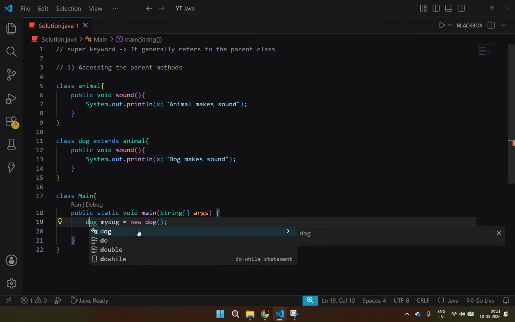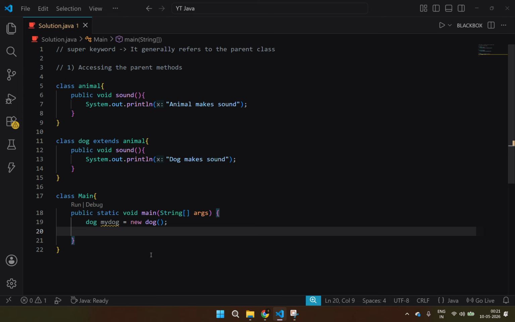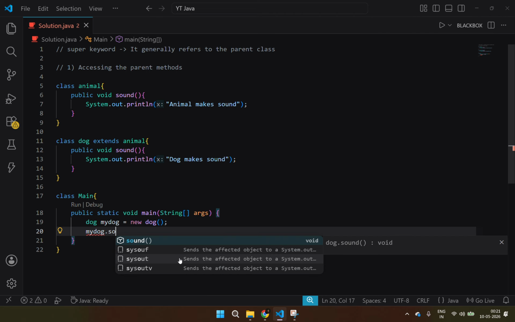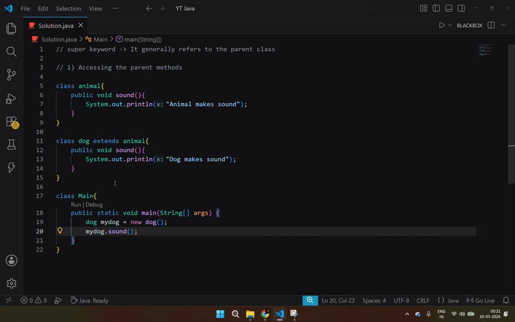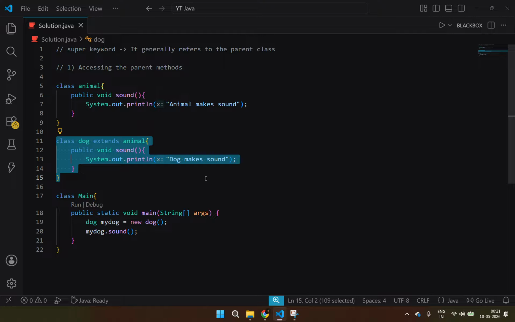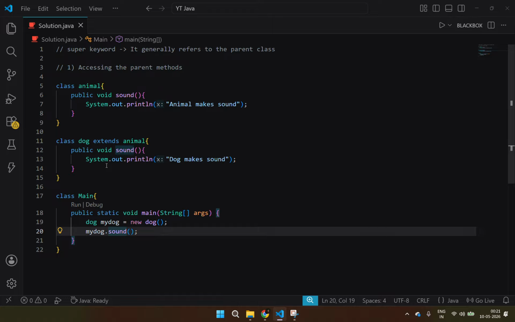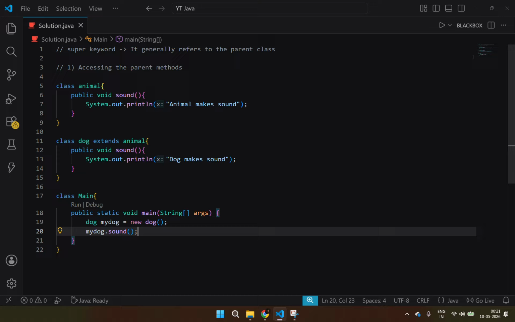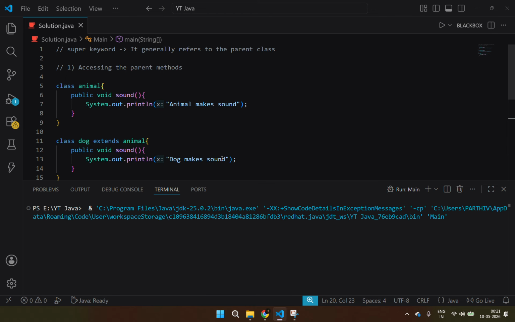Now I will call the method of the Dog class, meaning sound. I have created the object of the Dog class, so with the help of the Dog object, I am calling the function here. If I run this, what it should print is "Dog makes sound." So see, it is calling this method.